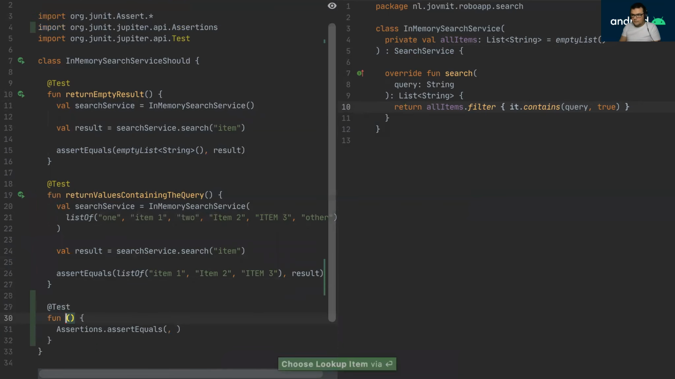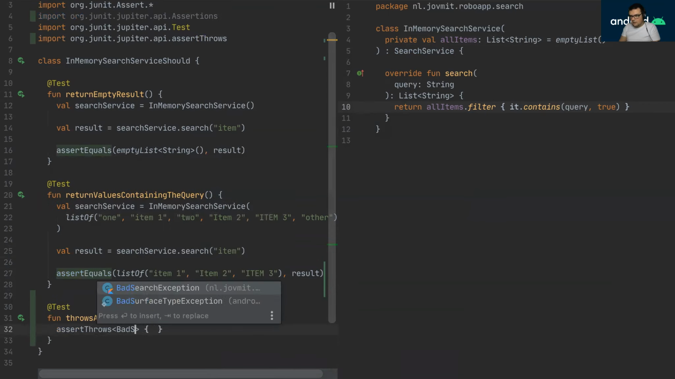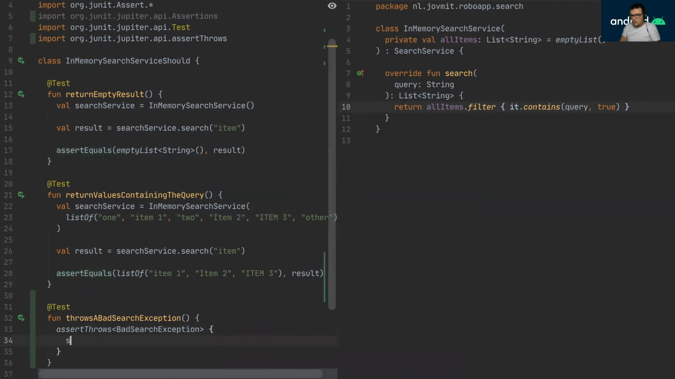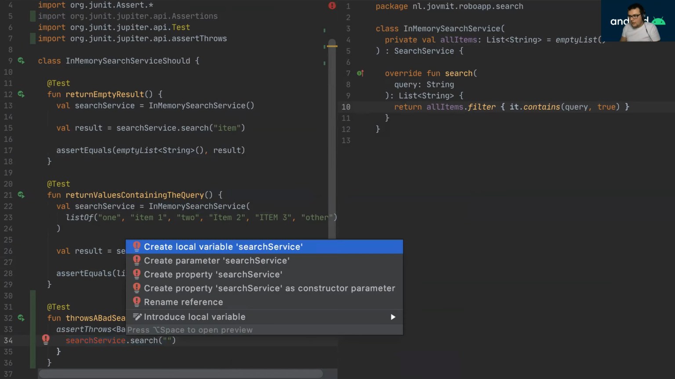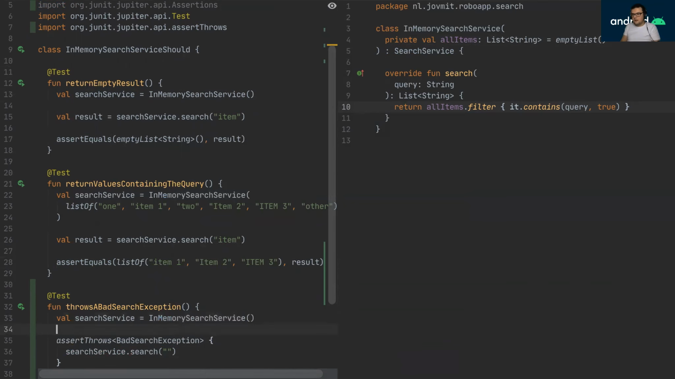Okay, now I think I need the situation when I have a bad search. So let's say it throws a bad search exception. So it throws bad search exception when I call the search service, let's say with an empty query, and this is gonna be an in-memory search service. I'm not gonna pass anything.